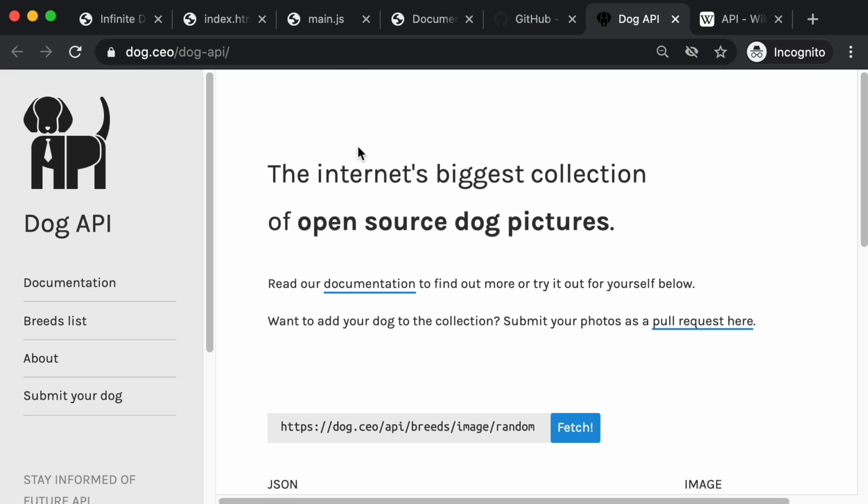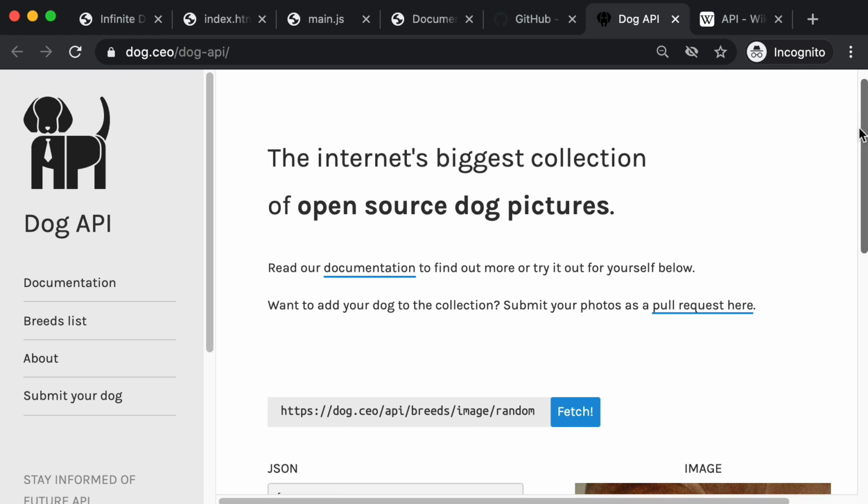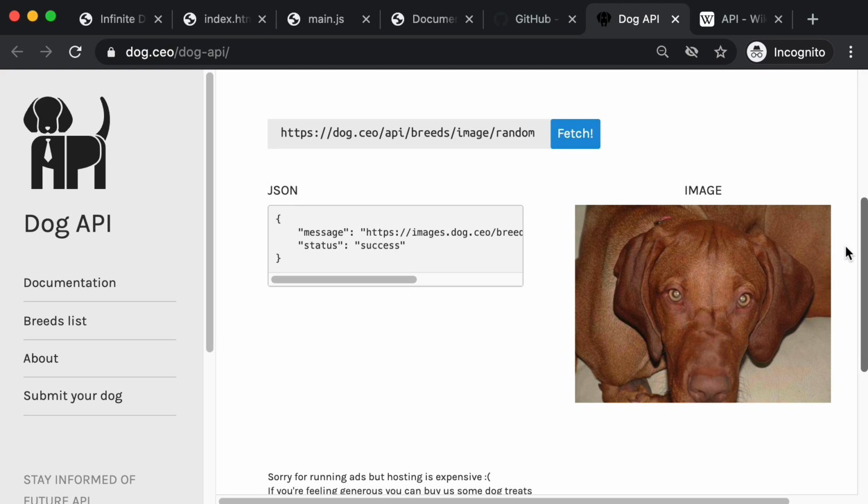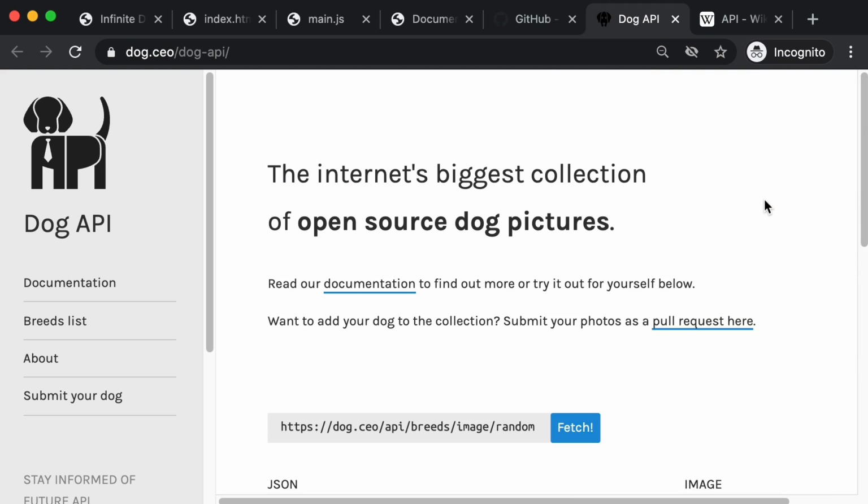Okay, and that takes me to this website, the Dog API. Now, before I show you how we can use this website and use its data in order to build our product for this video, I first want to talk a little bit about what an API is, because that's a phrase I've been throwing around, and in this bootcamp series, we've never heard of that yet.